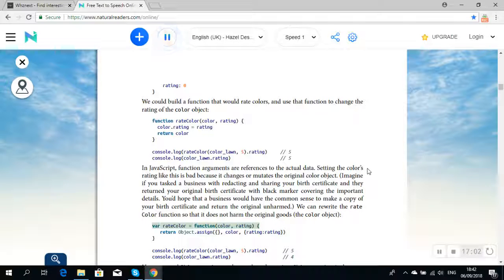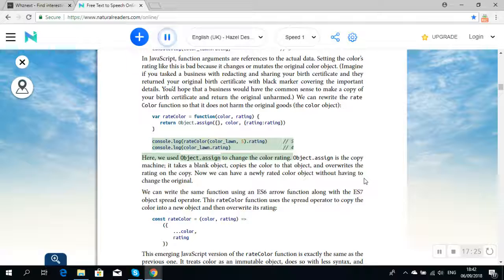var rateColor = function(color, rating) { return Object.assign({}, color, {rating: rating}); } console.log(rateColor(color_lawn, 5).rating); // 5 console.log(color_lawn.rating); // 4. Here we used Object.assign to change the color rating. Object.assign is the copy machine. It takes a blank object, copies the color to that object, and overwrites the rating on the copy. Now we can have a newly rated color object without having to change the original.